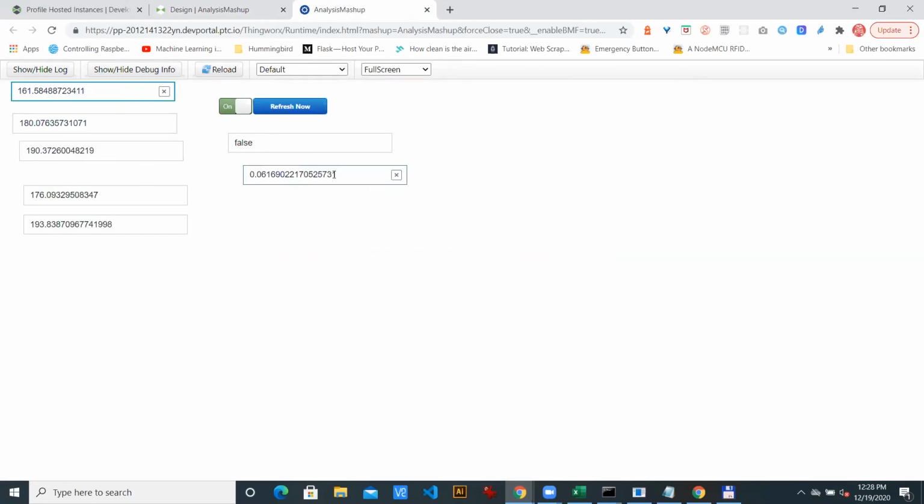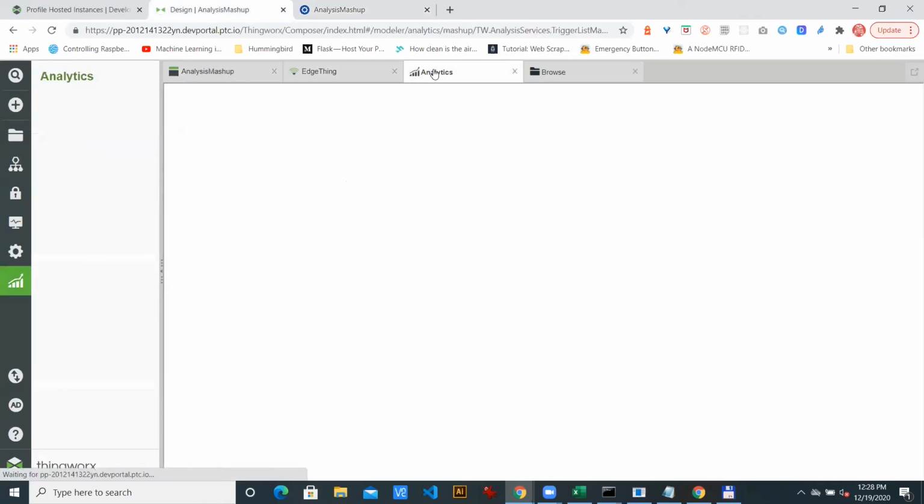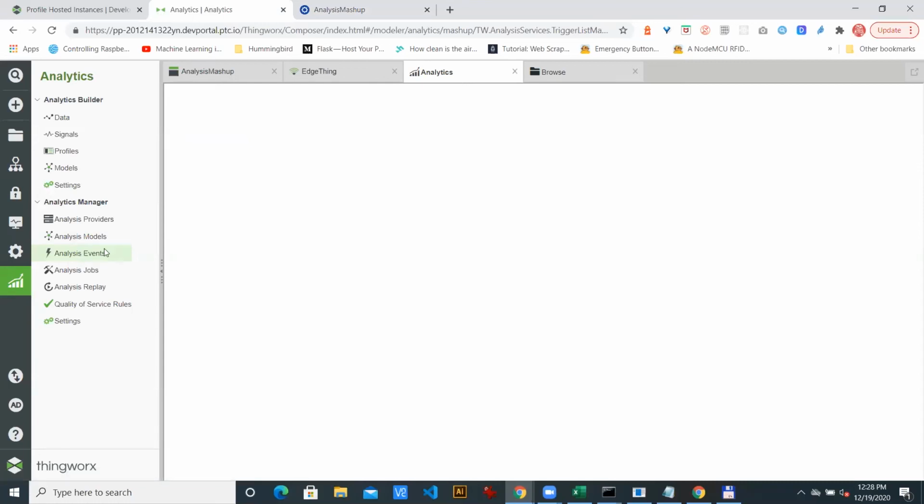So it's giving a few different readings. I think it's got stuck again here. Oh no, because I have disabled my event. That's why it's not updating, but you can see the values are refreshing here from the edge. So I'm just going to switch this off for now. I'm going to go back to my analytics and enable my event so that it starts updating.